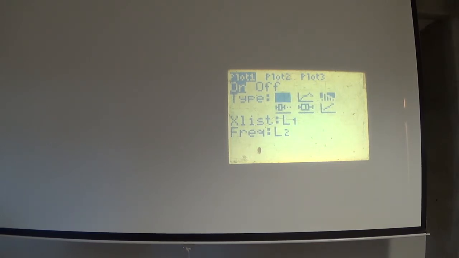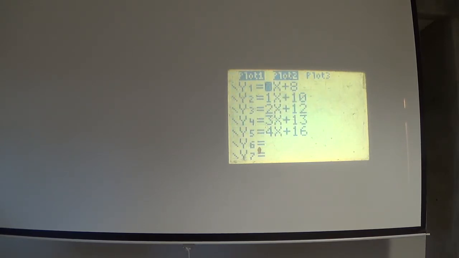So if we've got a histogram on L1 and L2, and we do a zoom stat, assuming I got lots of stuff turned on. Oh, that's cool. That one I left from. Huh, that's like playing with my TI.